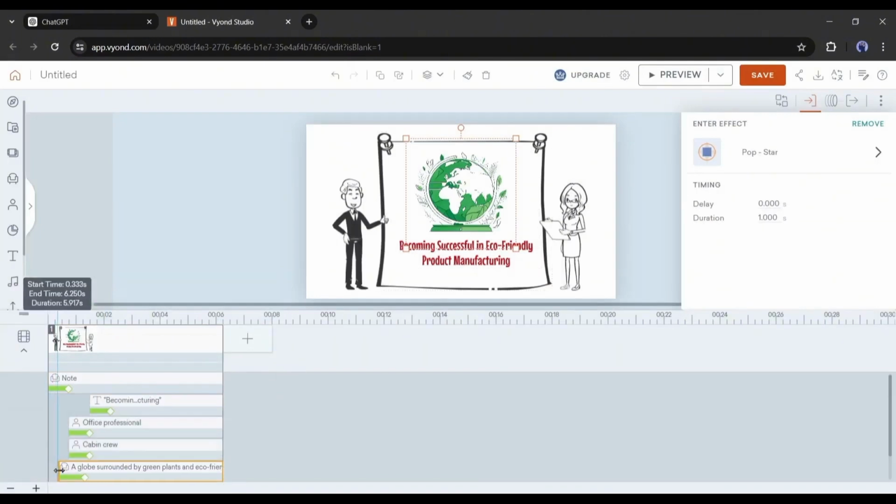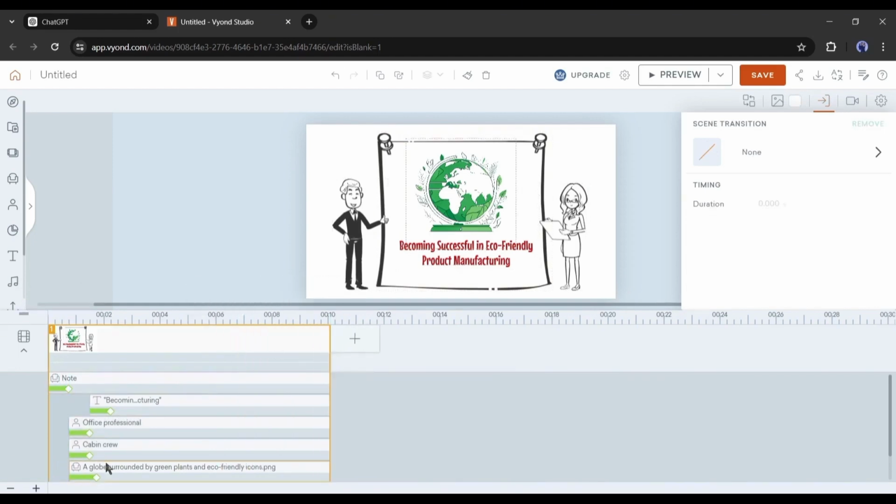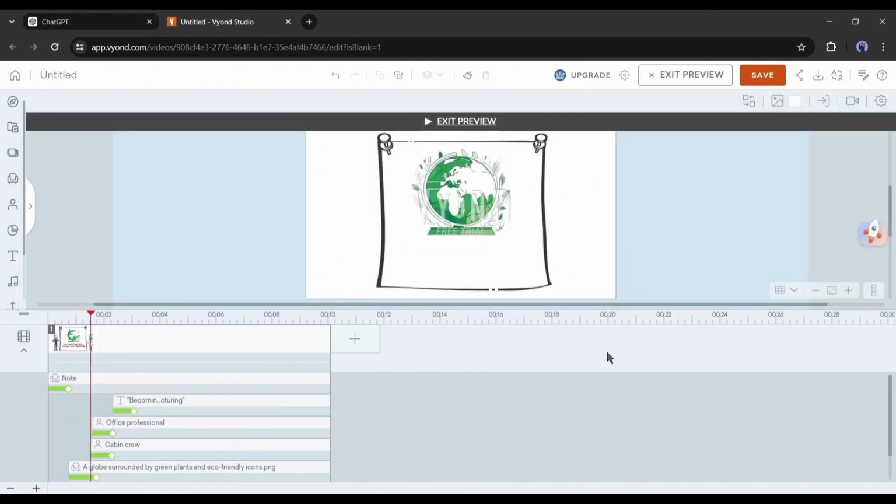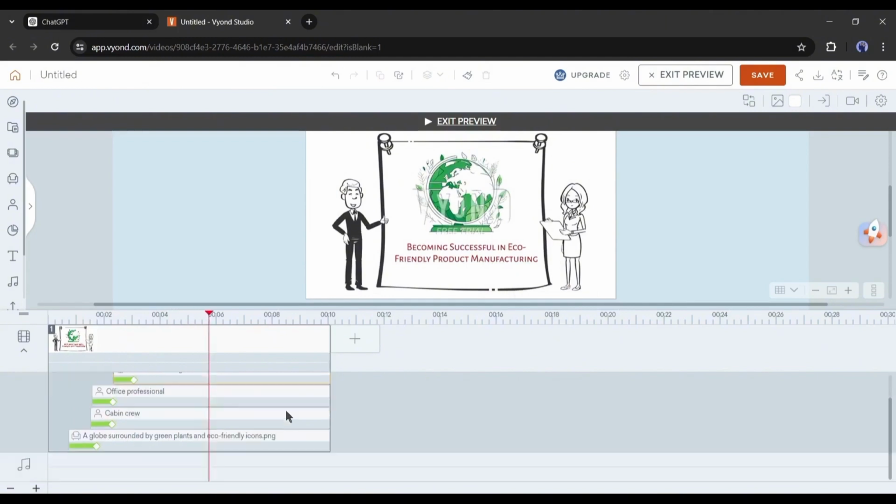You can also tweak the overall size of the scene. I'll fine-tune it when I add the narration text. Adjust the timing for other elements too, like having characters appear after the globe. After customizing everything, check out a preview. If it's looking good, move on to the next step. Our first scene is done.